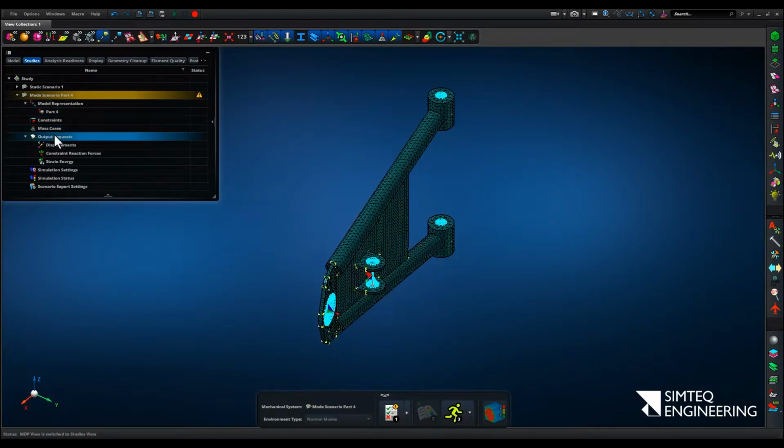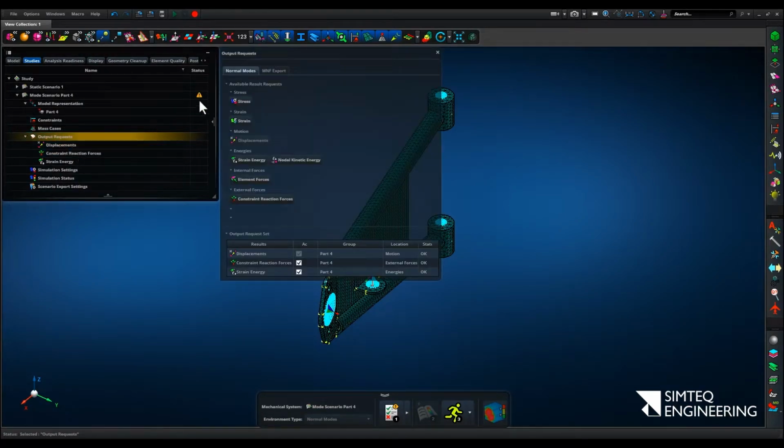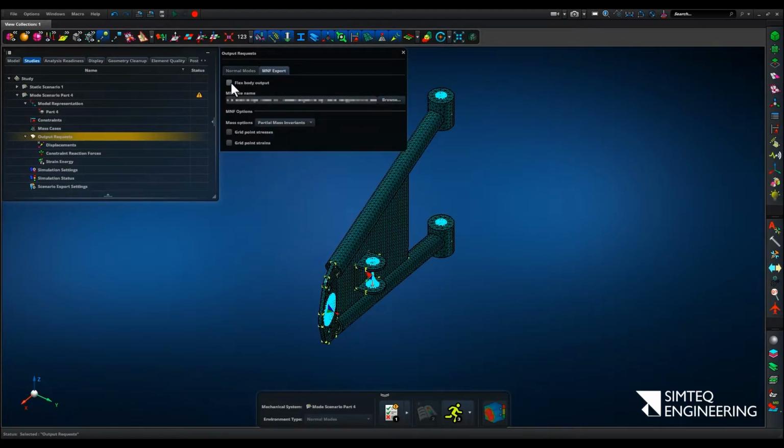Now, MNF file is not automatically generated by Apex. In order to request it, you need to go to Output Requests, right-click, Properties, or just double-click it. Go to the MNF Export tab and say Flex Body Output. Over here, under Browse, you can choose where you want to save your MNF file. Over here, you can choose what mass invariant you want to use. And for this one, we're just using partial mass invariance. And now you can check these checkboxes if you want to do grid point stresses or grid point strains as well for the MNF file.